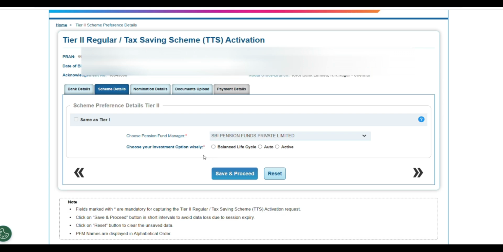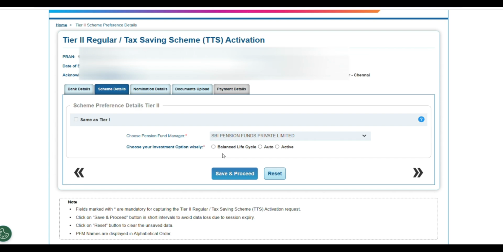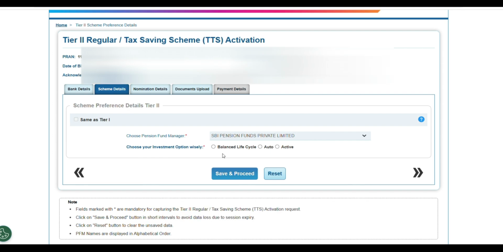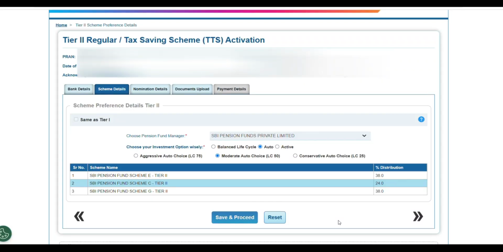Now you have to choose the investment options. Choose what portions you need: equity, corporate bonds, government bonds. If you take balance or auto, the fund will be allotted automatically. If you take active, you have to give the allocation for corporate bonds, government bonds, equity, mixed funds, etc. Here I will take auto, and then I will take moderate. It will be automatically allotted to a pension fund.